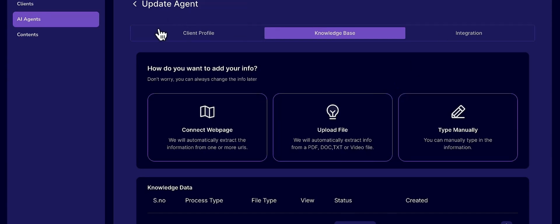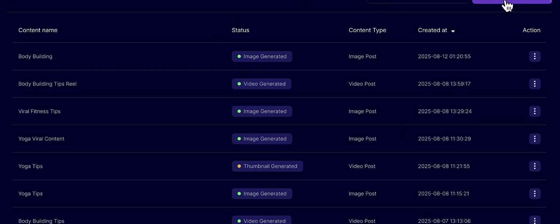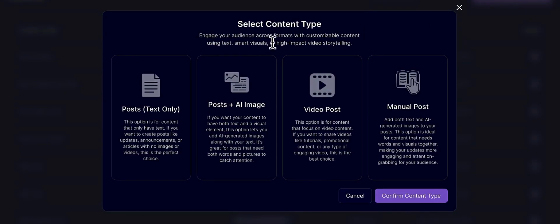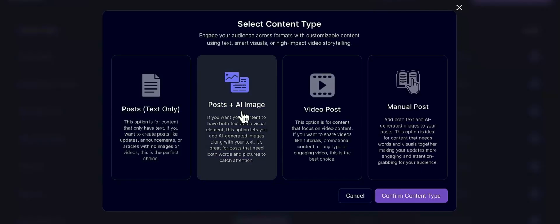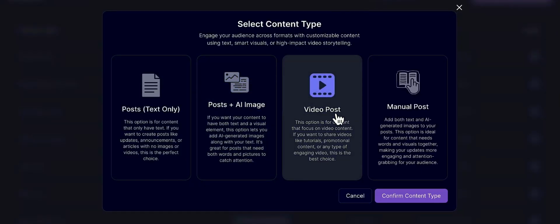All right, so now we have our agent trained and created. Now it's time to create some content. So we can go up here to campaigns, content campaigns, and create a new campaign. Now what we can do is create just a text post for something like Reddit or an article, a post with an AI image for Facebook and Instagram, or a video post for YouTube or a reel.